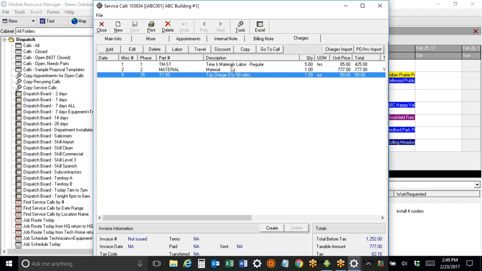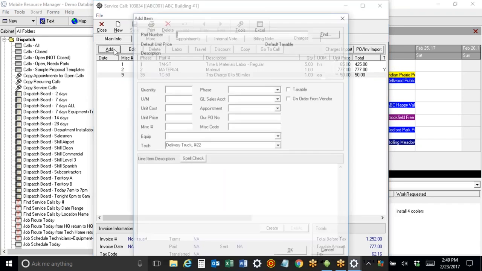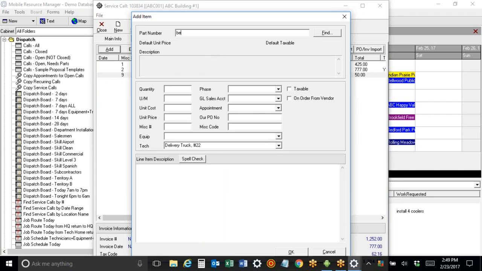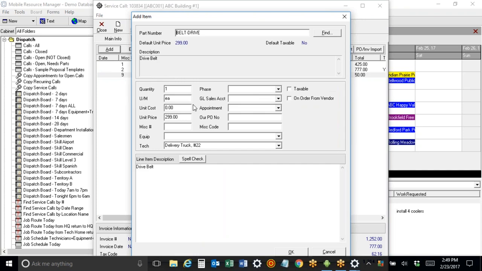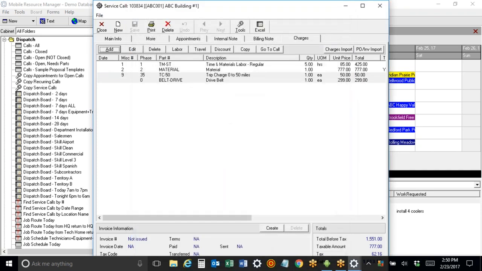Option 2, instead of just copying, I could pick an individual part from my price list. So here's just some part, a drive belt, okay, and I picked it from a list and added it to the service call.